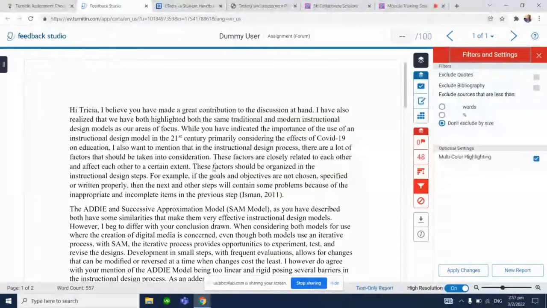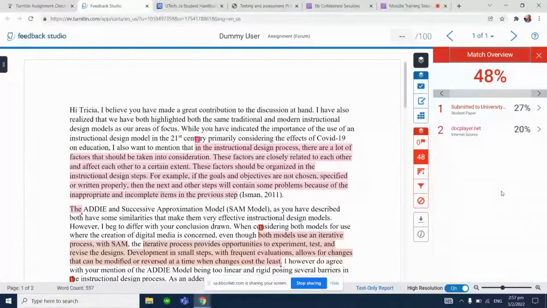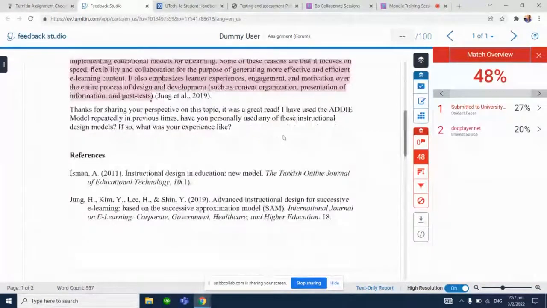All right. So the next thing that I want us to look at is, let me just click back on these, apply changes, and new report. Okay, so this is where we were.